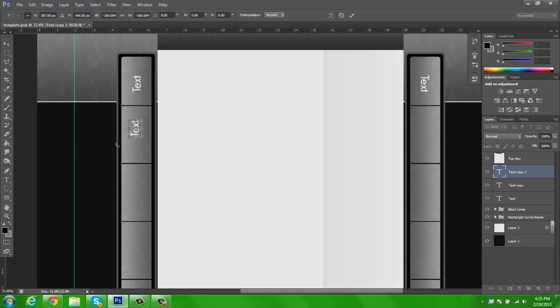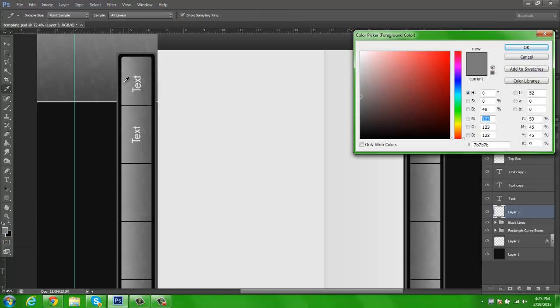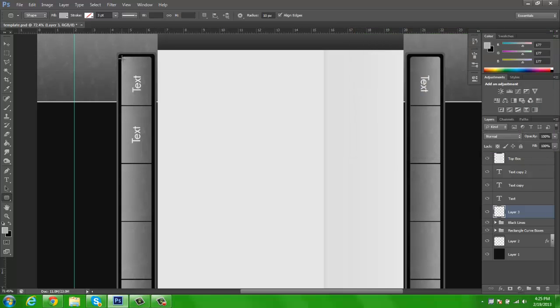Like, let's say you want to have it like more detailed or highlighted. Go ahead and make a new layer above the black lines group, and take the rectangle tool. Actually, get this one, the rounded one. Click that right there, that background, and go slightly up, a little bit much.